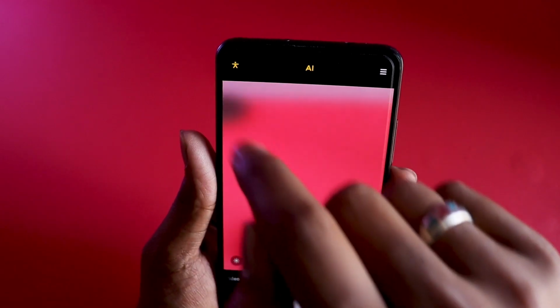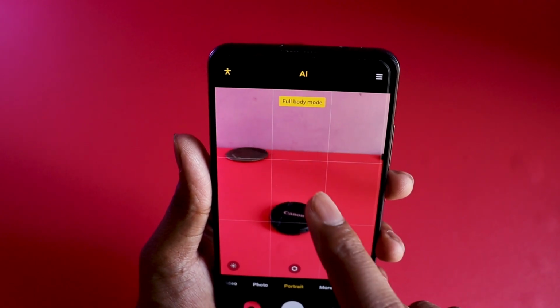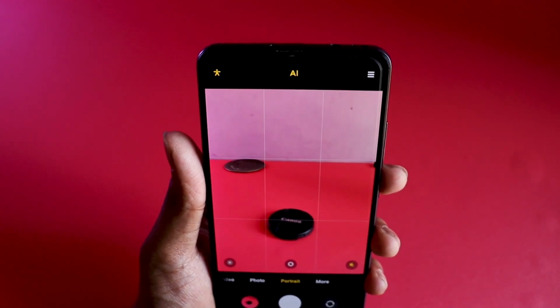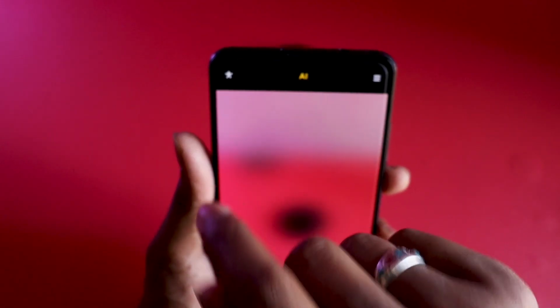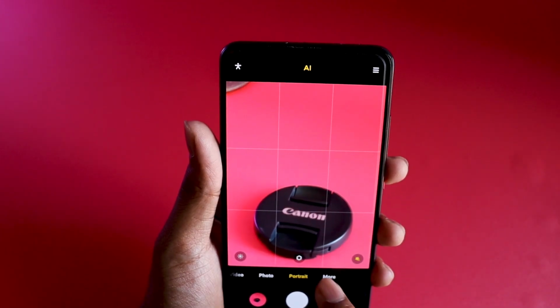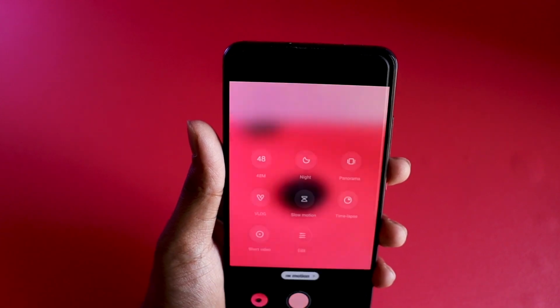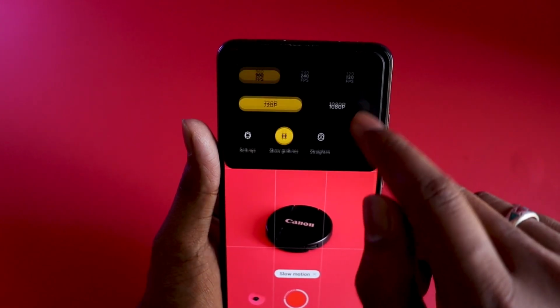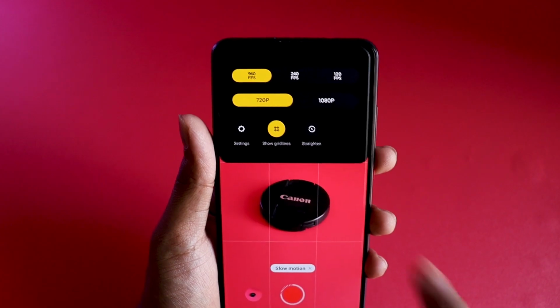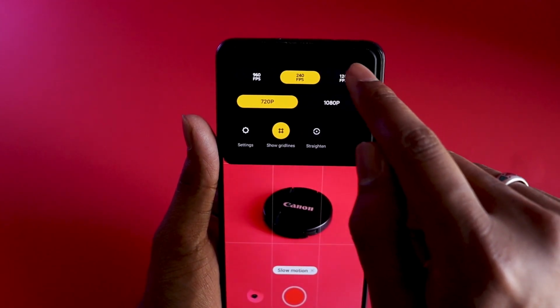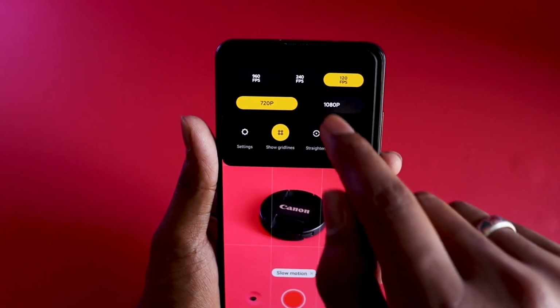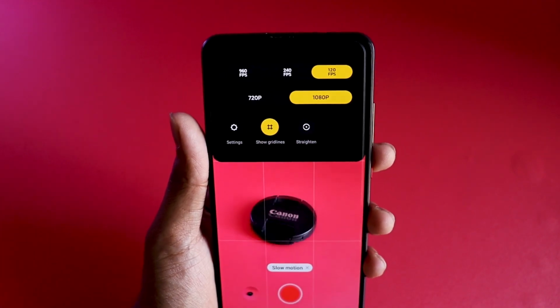And then here you can click on full body mode. So full body mode, you can click the complete body's photo as a portrait mode. I'm gonna turn this off. Then here in more, you have the option of slow motion. If you click on that, you'll be able to change the settings and resolutions. So 960 fps, 240 fps, and then 120 fps in both 720p and 1080p.